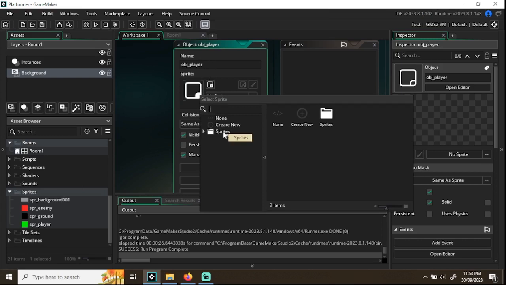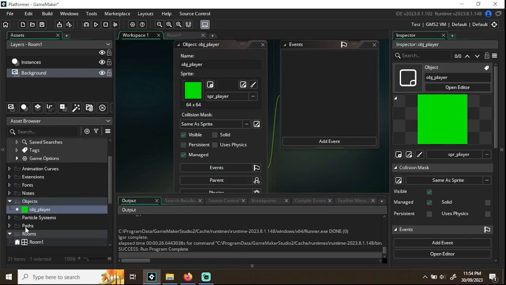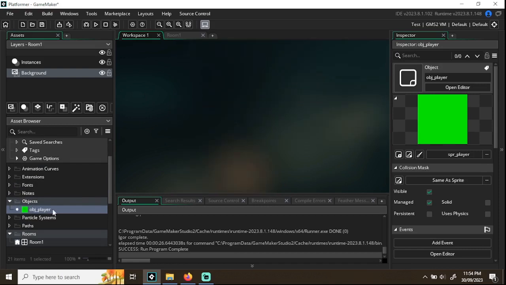Right, so click here where it says no sprite. Click on the sprites folder. You only need to click once in this menu, and then click SPR player. Look, here's one we prepared earlier. Click on that, and that's done. We've created our first object, which is obj underscore player. So we're going to click the X on that and get rid of it for now. We're going to do this 2 more times.